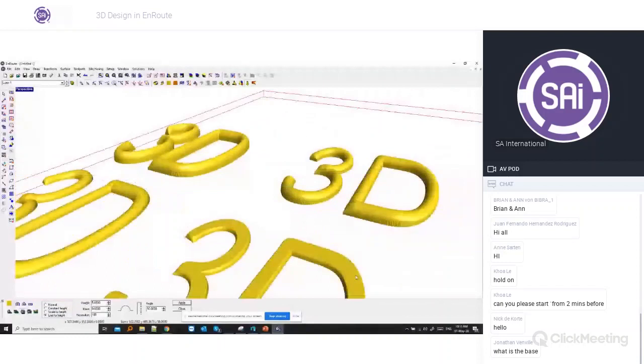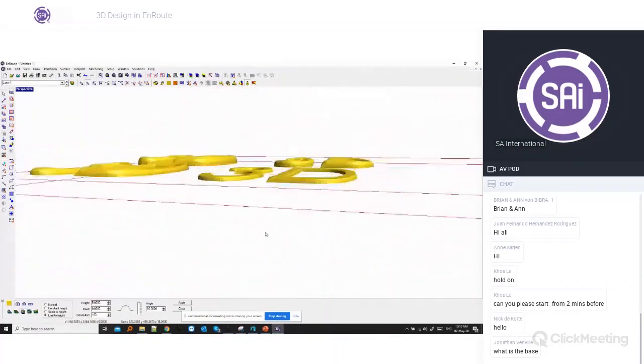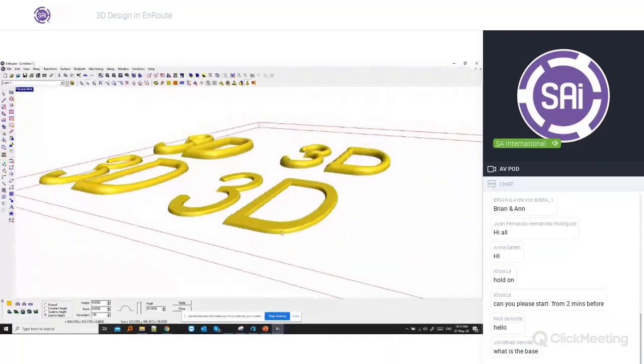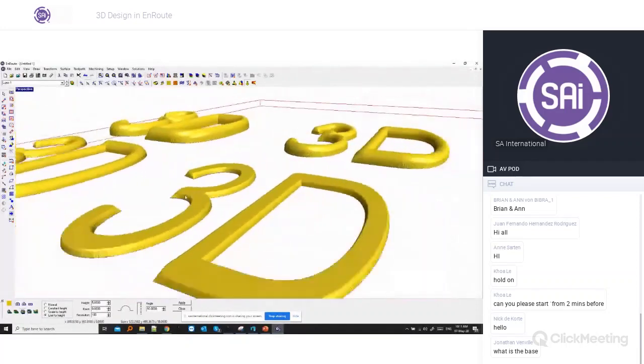And the last one here, you can see that it has limited the relief. So once it hits that height of 5, the relief just gets cut off and the rest becomes a flat relief. So here we have the beveled or rounded edge, and then the flat relief at 5 millimeters.